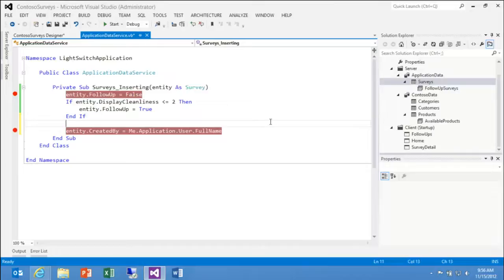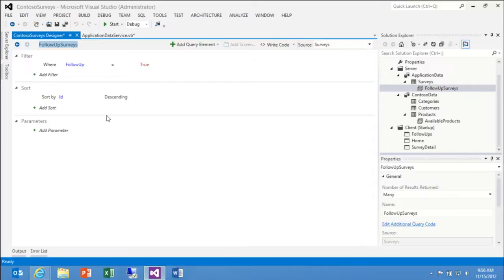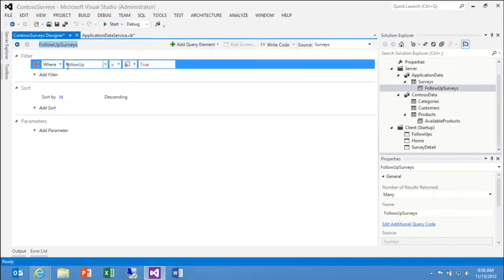So one of the things I can do here, now that I'm actually grabbing who it was created by, is go back up into my follow-up surveys. And over here, I can define that I also want to constrain the surveys to be based on my surveys that I actually created. So there's some simple things that I can do inside the designer.